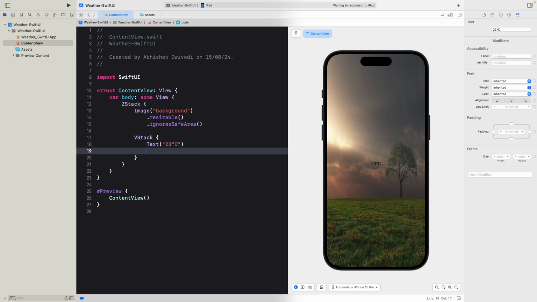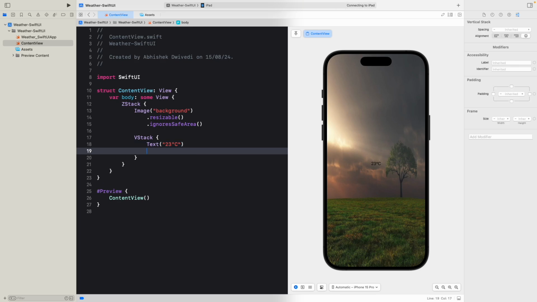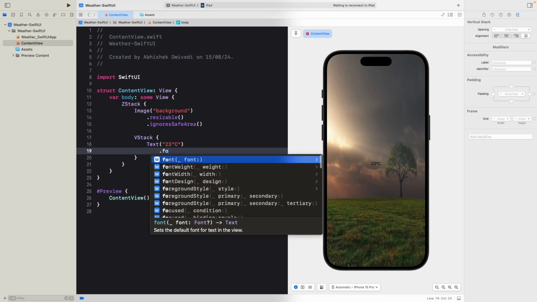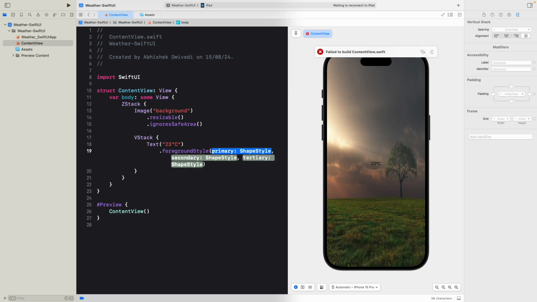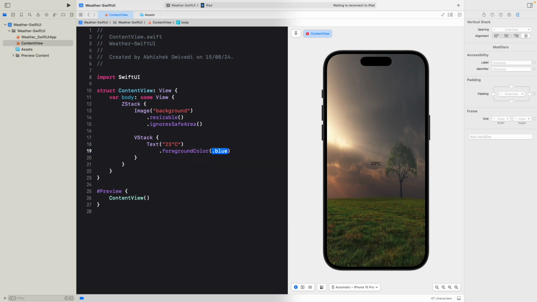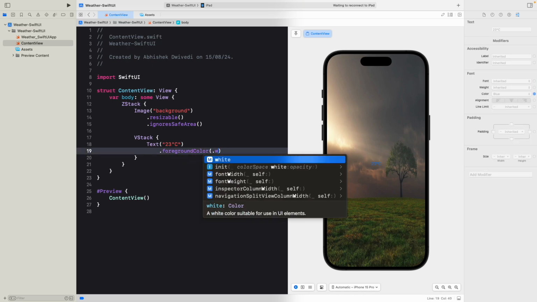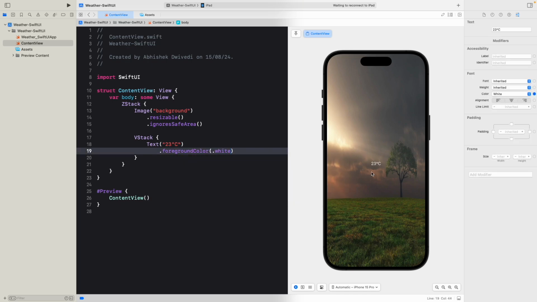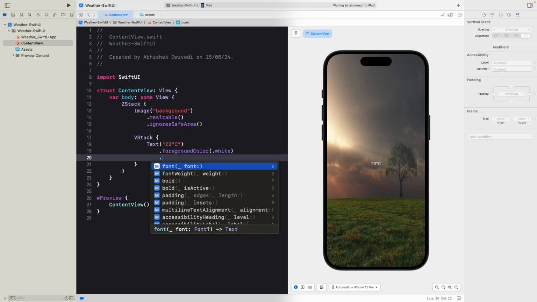We are going to design. I don't want this black text. I need this white, so I'll say background color. Sorry, foreground color, I think. Yeah, and then I can say white. Done. This looks better. And then let's give a font to it.